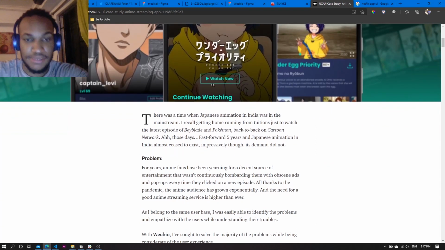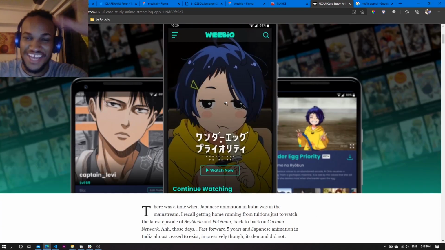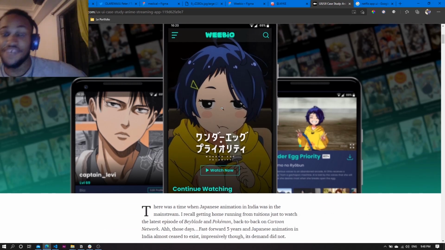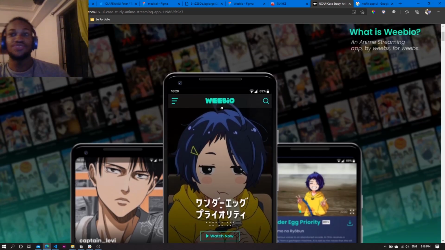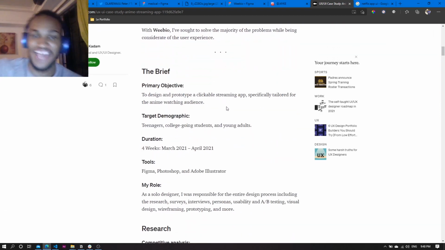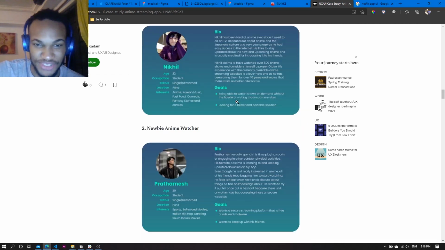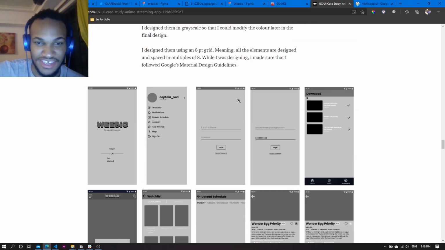The problem statement was most people can't access anime content in India, so they just resort to streaming sites, and that was the problem statement. So that was the use case for building Webio, which is an app. And reading his case study, I got to find out that was his first design app, and it's incredible for your first design. Let me just show what it looks like here.